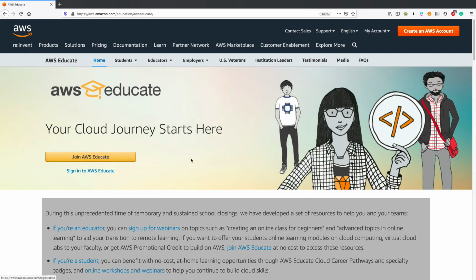Click on Join, and you can sign up via their Join program. And then when you've done that, you can come back here and sign in. It might take a day or two to create your account, so make sure you request one sooner rather than later if you intend to use it. When they've created your account, you can sign in.